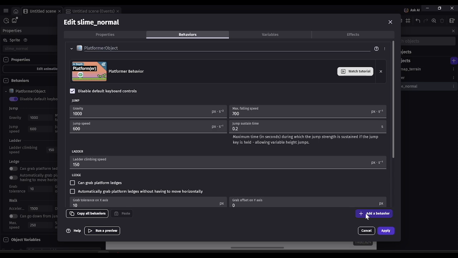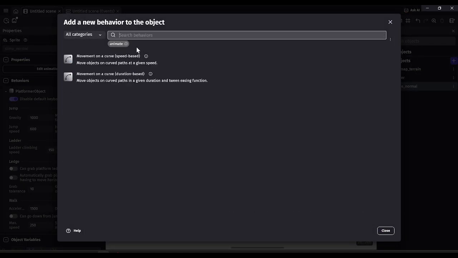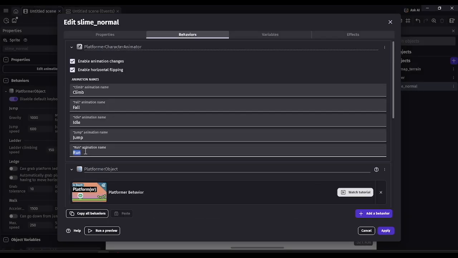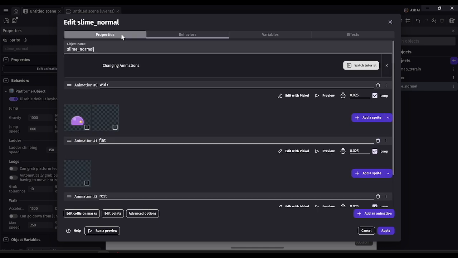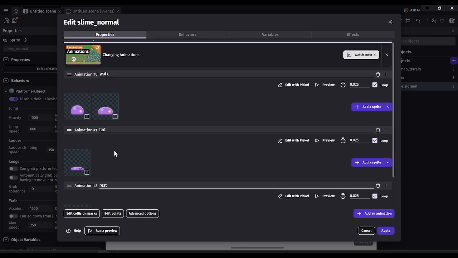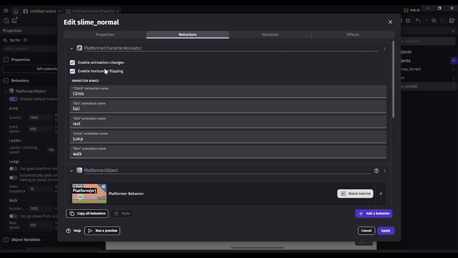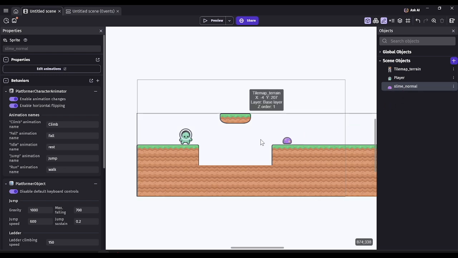We're going to add right here one more behavior, platform character animator, and always keep in mind how things may be declared from the animation. So I know there's going to be walk, and the idle for this is rest, and we can double check that by going to properties here and see that there's walk, flat, and rest. Perfect. Make sure horizontal flipping's on, and that animation changes will do what it wants. So now I can add my enemy by dragging and dropping it to the scene.